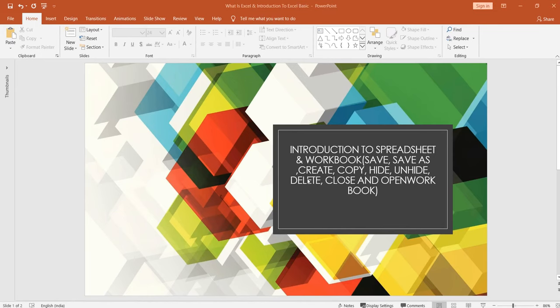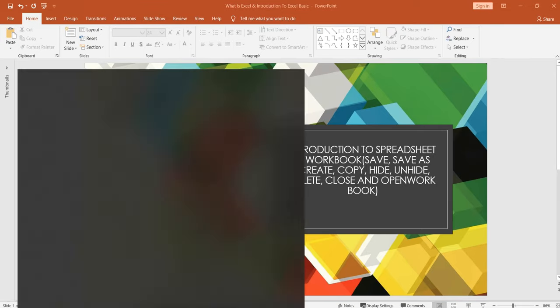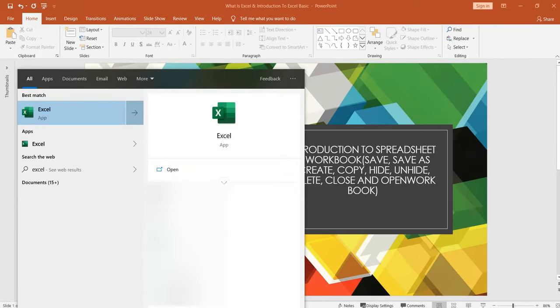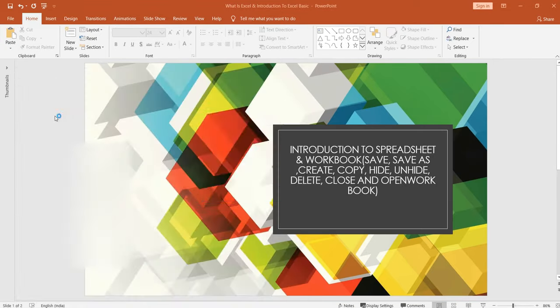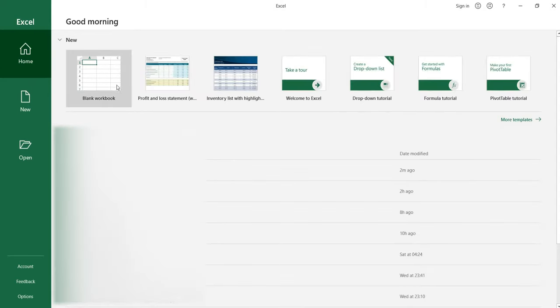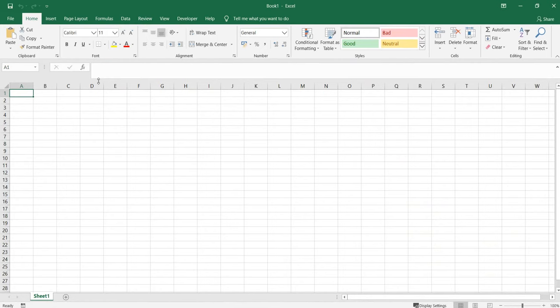In the previous tutorial, we learned about Excel Basic, and in today's lesson, we are going to look into spreadsheets and workbook. So suppose you have to create a new Excel workbook, or let's take an example by creating a new workbook, then how we can do it? We can click on the Start menu and write Excel. Then click on this app and this interface will open. Then we'll click on the blank workbook document.